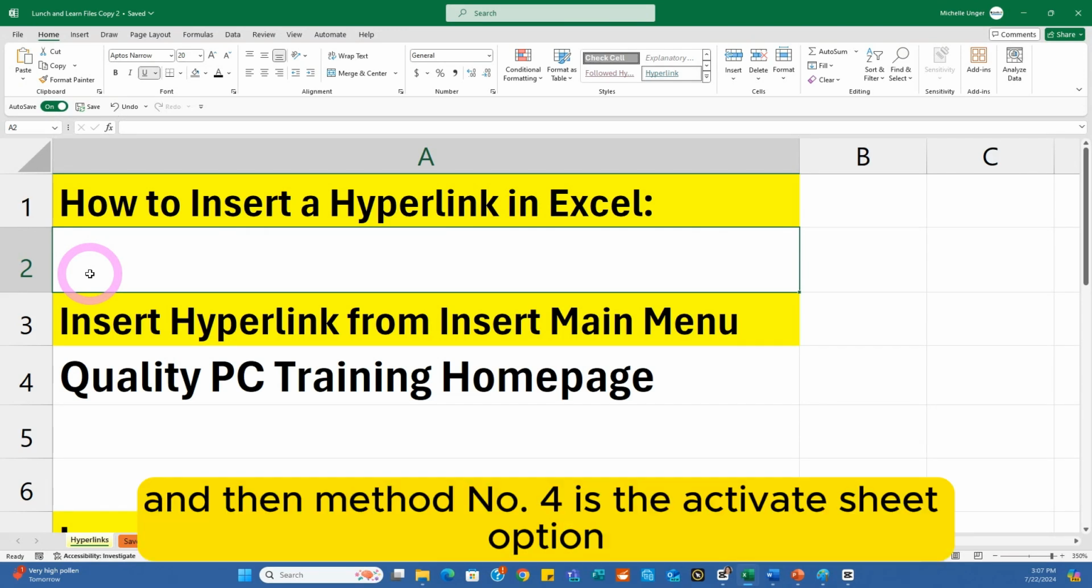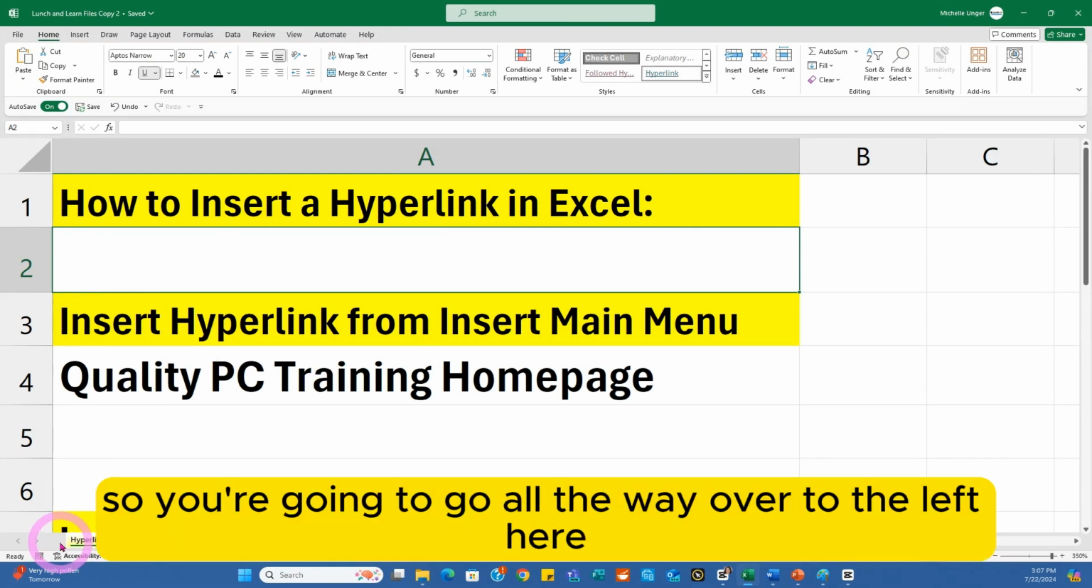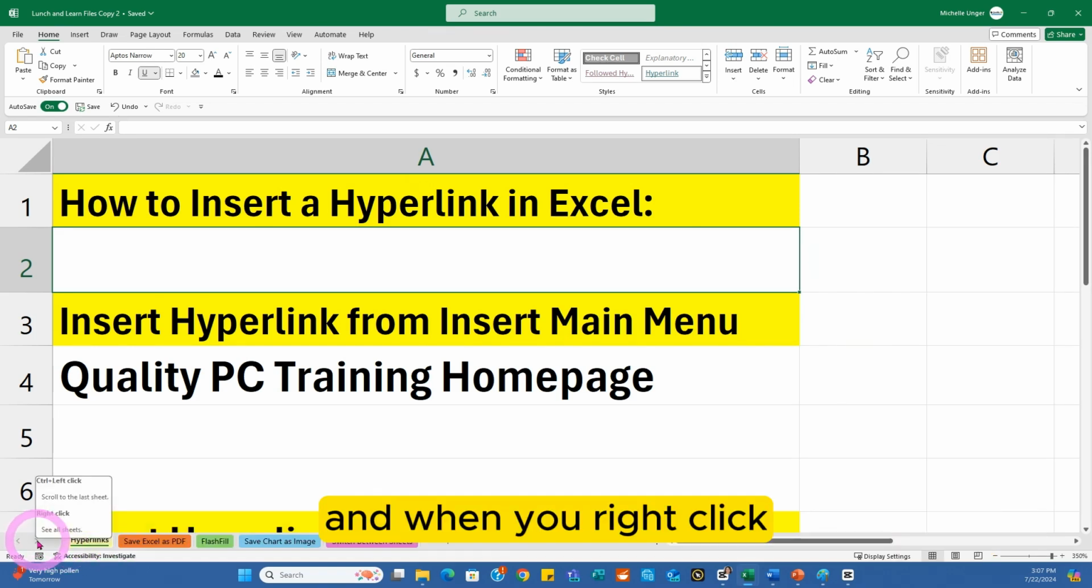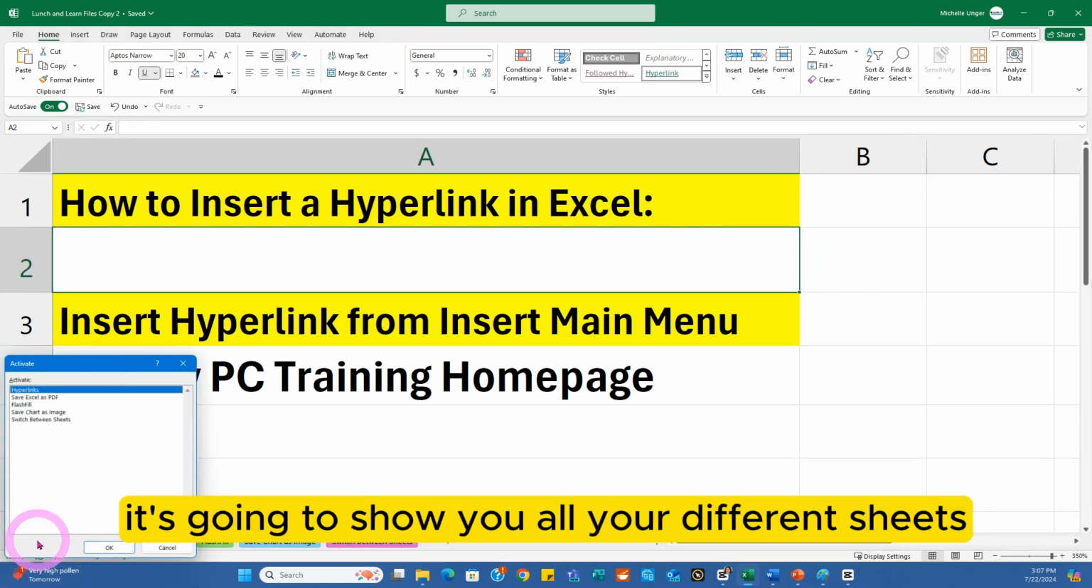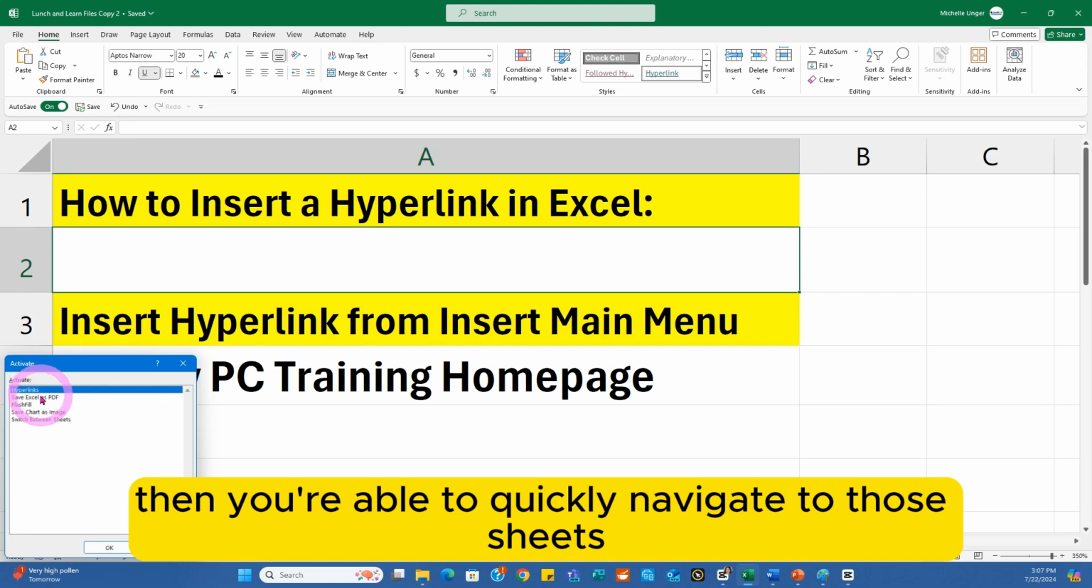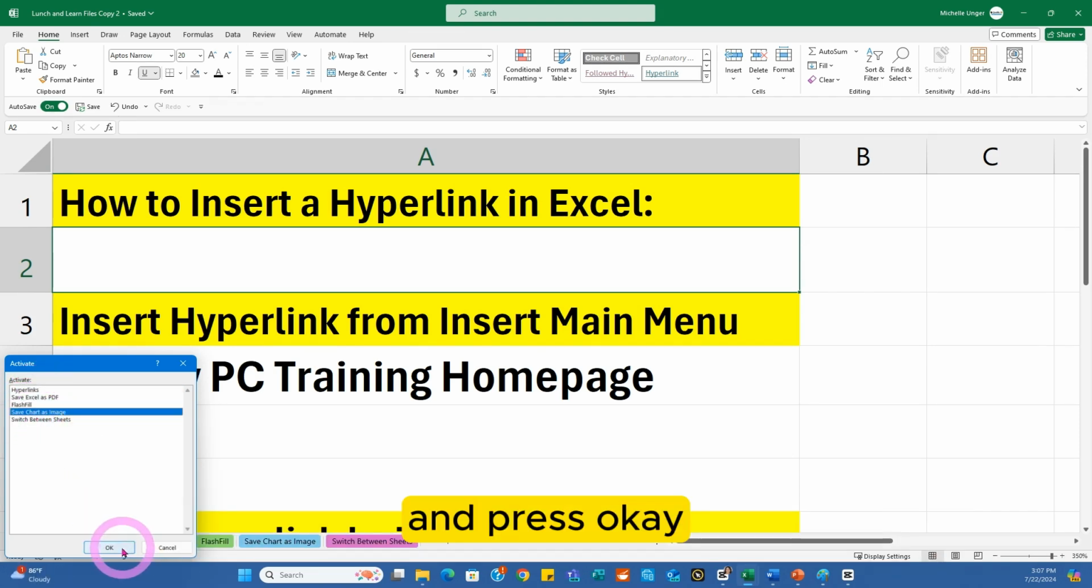And then method number 4 is the Activate Sheet option, right click. So you're going to go all the way over to the left here. And when you right click, it's going to show you all your different sheets. So then you're able to quickly navigate to those sheets and press OK to get to the sheet that you are interested in.